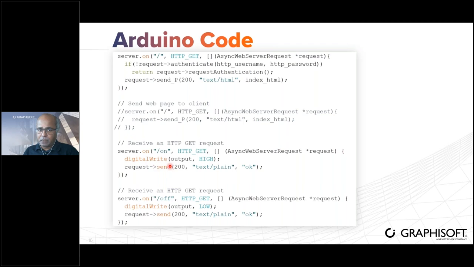It says digital write output. If you remember earlier, it's the pin number 32. Set the output to high. When it does that, the light will be on, right? So it switches on the light and then returns OK to the user. Similarly, when you go for off, it does the same. So it sets to low and returns OK. So this is how the switch on and off is happening by the Arduino code.